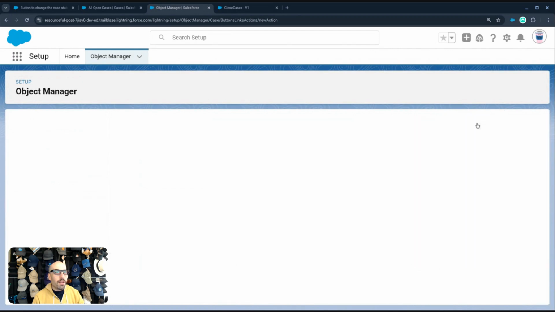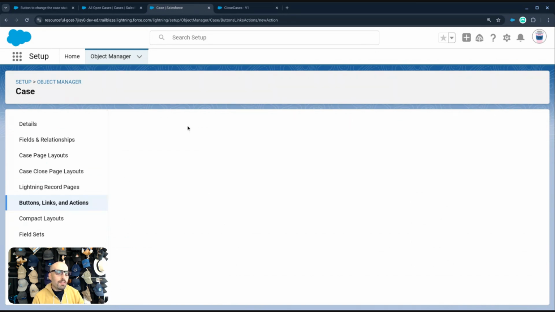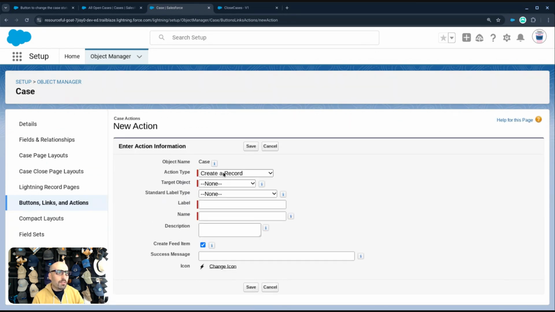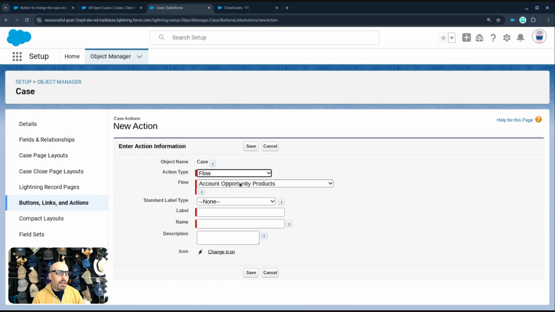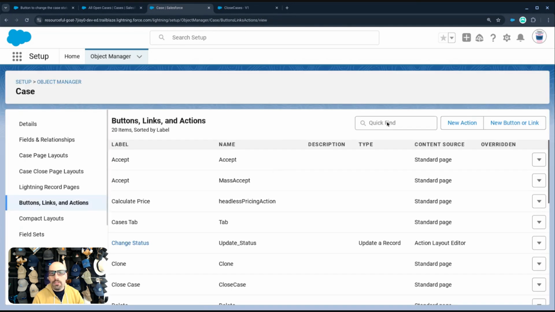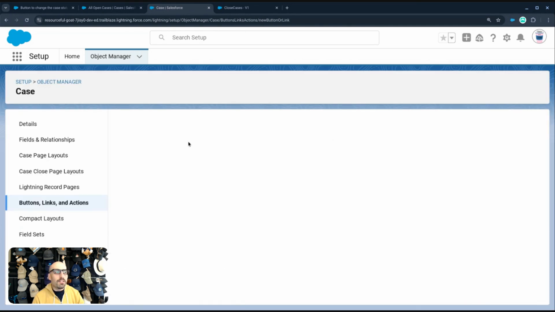Ooh, do I want to create a new action? I think I want to create a new button. But let me see if there's any options here under new actions. Oh, look at that. But is this going to pass in? No, this won't be a list view button. So I don't want it to be this one. I'm going to back out. See, I told you. New button. Yes, this is what I want to do.